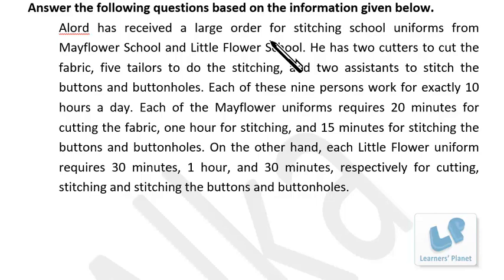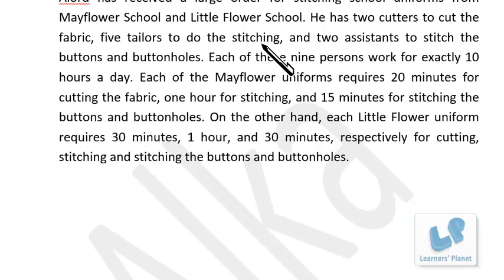On the other hand, each Little Flower uniform requires 30 minutes, 1 hour and 30 minutes for cutting, stitching and buttonholes respectively. Okay, so first of all, since there are 5 questions in this set, we can just arrange the data in a tabular form, right? So we have three types of persons working over here: cutters, then tailors, and button assistants. Okay, and everybody is working for 10 hours. So for cutters, the total number of available hours for us, 2 cutters with 10 hours, is 20 hours.